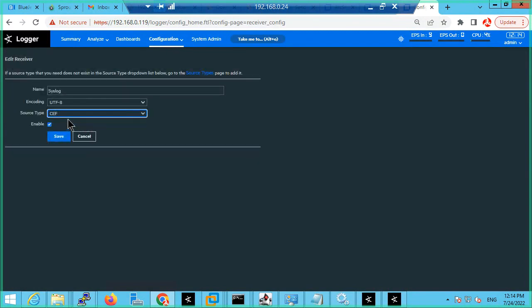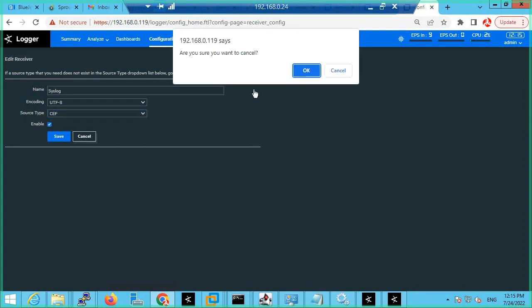Yeah, the source type is only CEF, which is Common Event Format. You select only Common Event Format, because there is no other option. The logs coming in will be in CEF format.